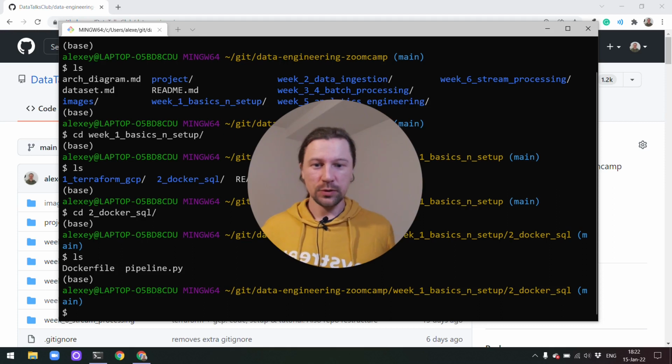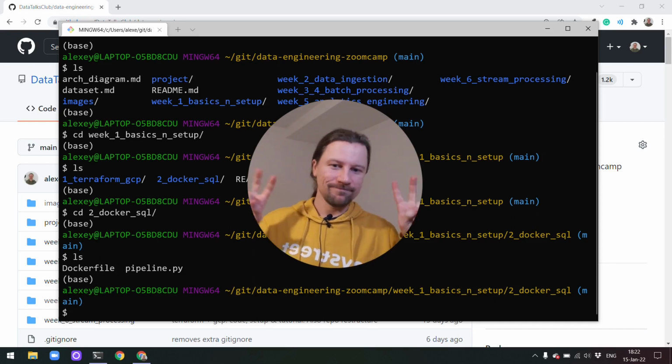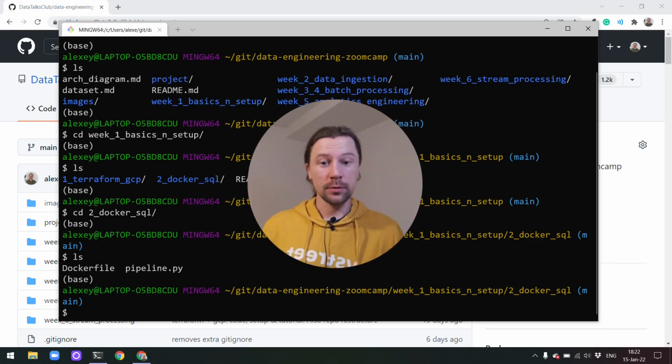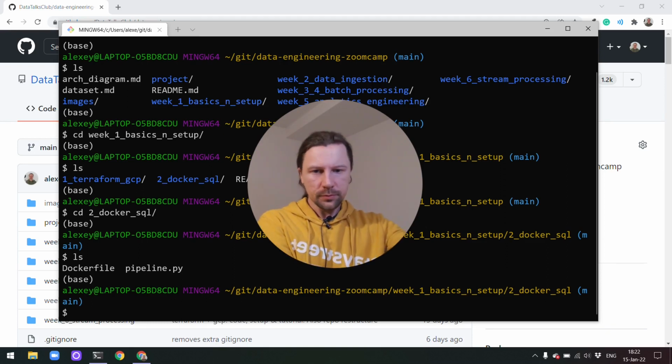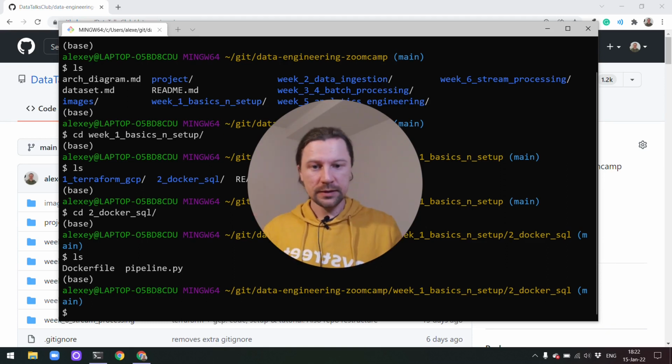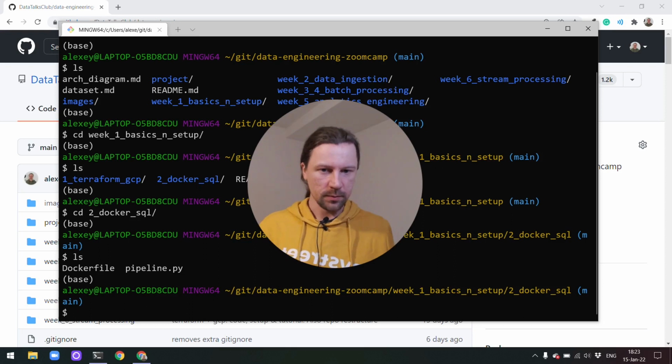In the previous video we talked about Docker and why it's useful for data engineers. We also took a look at how we can create a data pipeline and put it in Docker. Now we know what Docker is and how to use it. Now we will run Postgres in Docker and we will put some data into this Postgres. For putting the data there, we'll use a simple Python script.